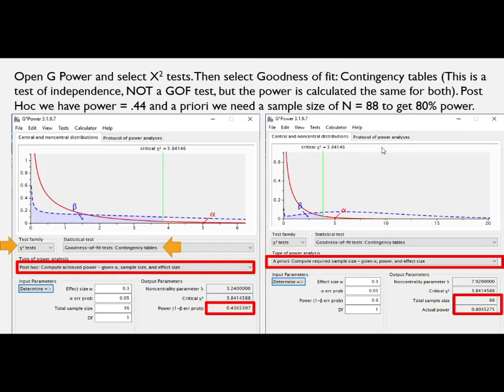So we open GPower, and we select chi-square test. Then we select goodness of fit. We go chi-square here, goodness of fit here. We're going to pick post hoc. We're going to put in all our information from the slide before. I just did 0.3. It could have been more specific and given the full effect size. 0.05, our sample size was 36, our degrees of freedom was 1, and we see that the test that she did had a power of 0.44. Now we're going to change this to a priori, and some of these commands change.